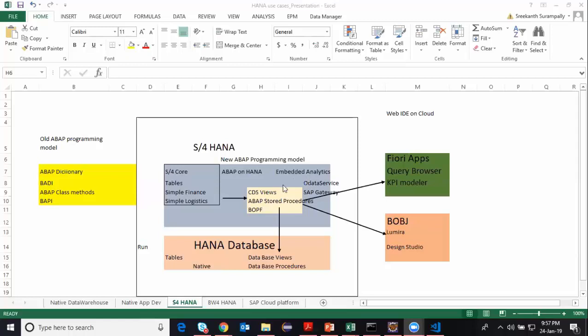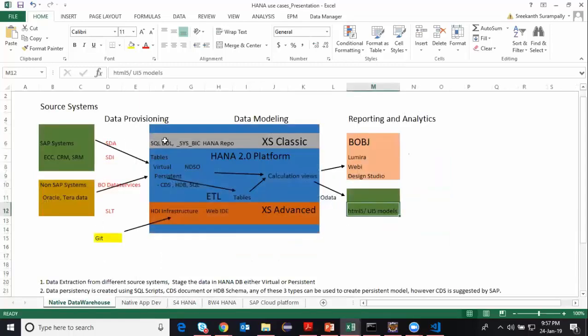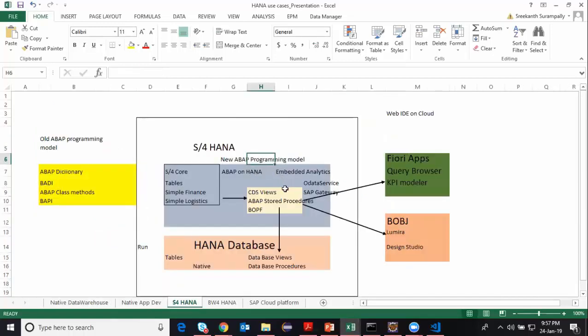How do you understand the CDS views? How does CDS architecture come in place? These CDS views in S4 are different from CDS in your native. This is HANA native CDS, and this is ABAP annotated CDS. It's a little more than differentiated between them.